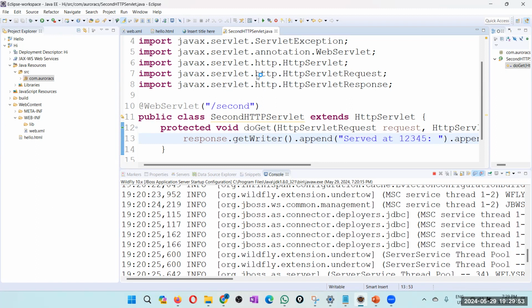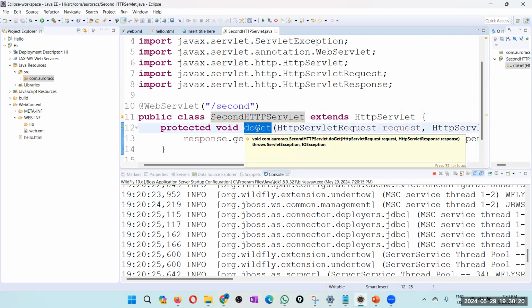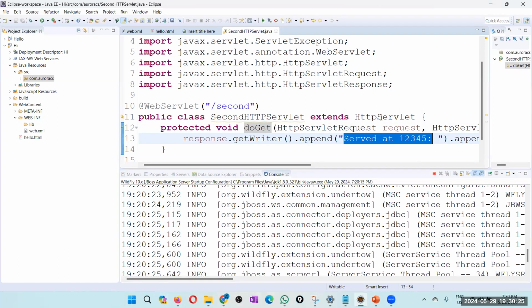Now basically what happens is the web path, that is HTTP localhost 8080 slash hi slash second, is mapped to this particular servlet. So that is what this annotation is saying. If someone types that, it basically calls this doGet method. And in the doGet method we just print something and send it to the response. I will explain everything again. First, we want to do things and see what happens.